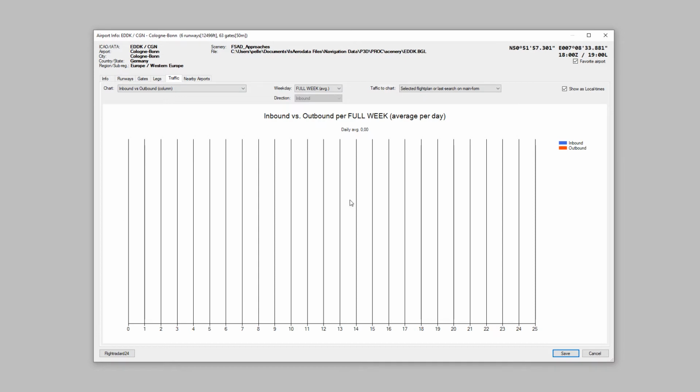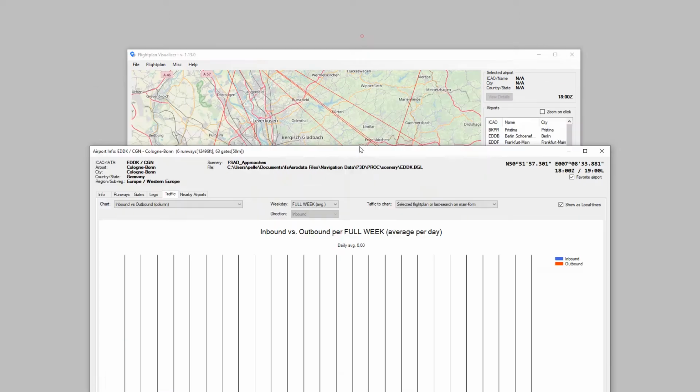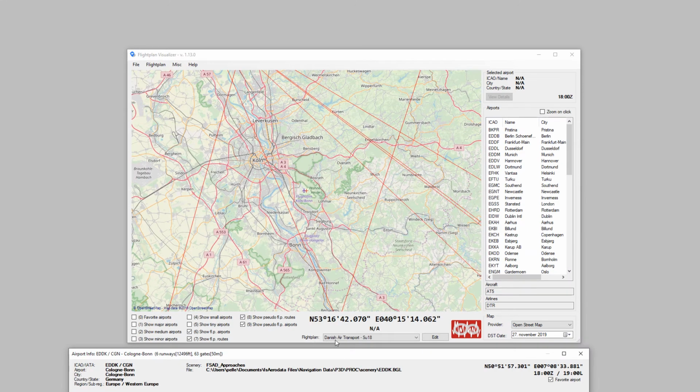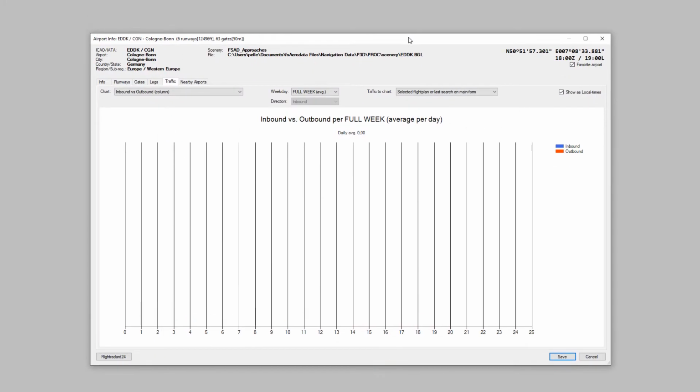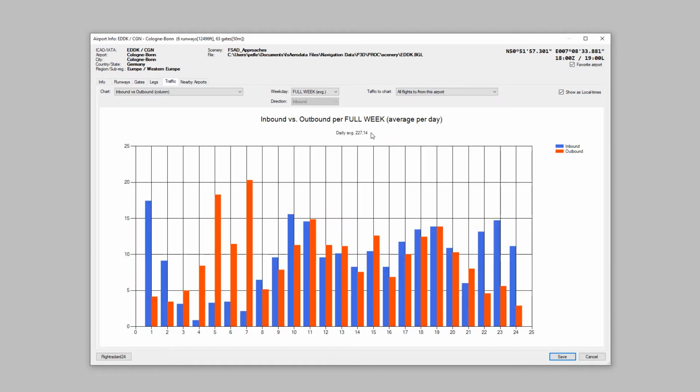As explained in other videos, what you see here is based on your active search. And right now, you can see that I'm showing traffic for Danish Air Transport, and they have no flights into Köln. So instead, I use this drop-down, and I choose all flights to and from this airport. And you can see, based on the flight plans that come with the Flightplan Visualizer, that there is a daily average of 225.14 aircraft.